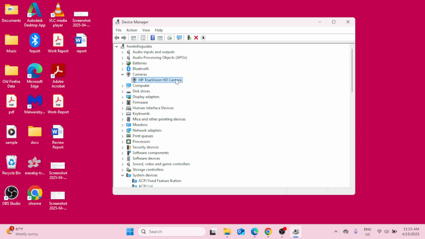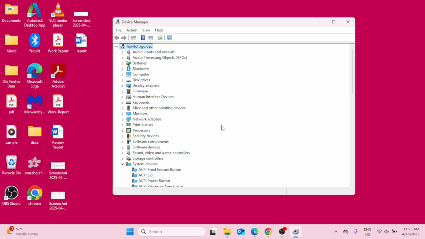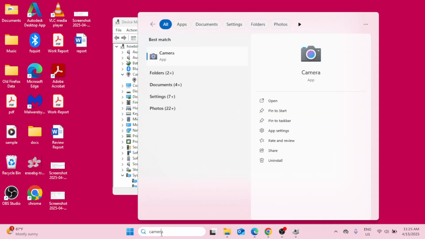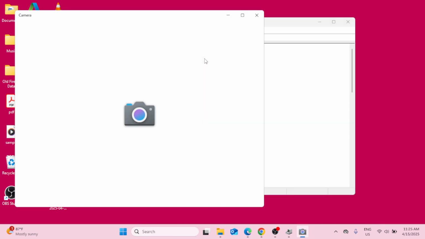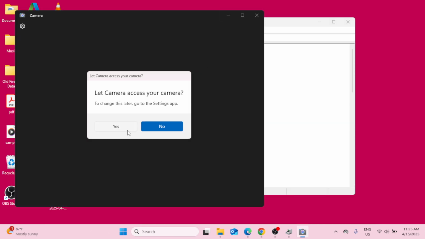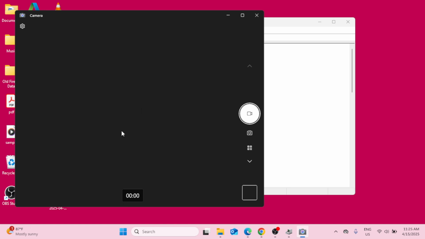Then for the final method, right click on your camera, select uninstall device, click on uninstall. Then you have to click on action, click on scan for hardware changes, click on your cameras. And this time, this will be reinstalled. And after that, you just need to open your camera. Click on yes. And this time, it will be working for you.